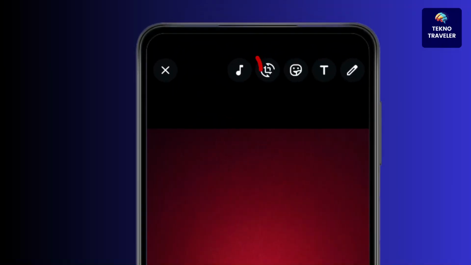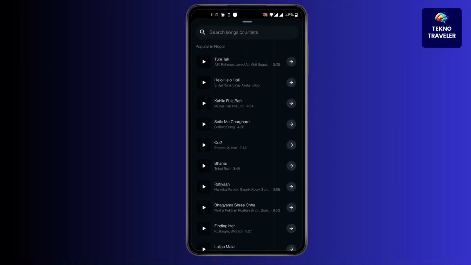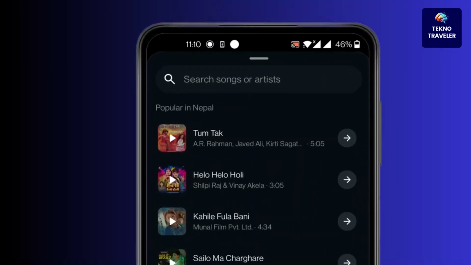Then you'll find Music option on top. Simply click on Music and you'll find all the musics. You can also simply search songs or artists on top.